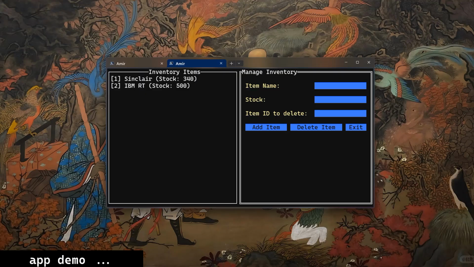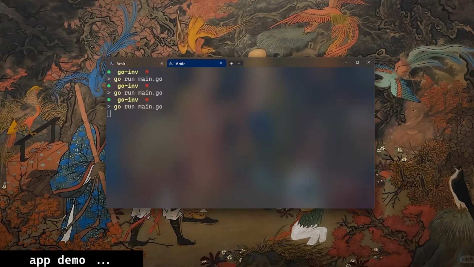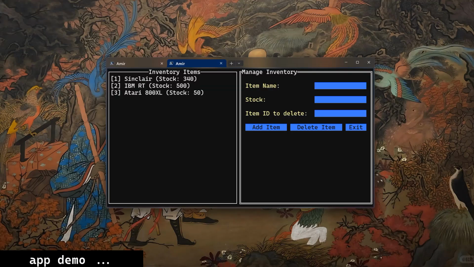Again, if you run the program, you have your main data. Let me just show you also. If we do Atari 800 XL again, let's do 50 pieces, add item, let's do exit, let's run that again, and you will find that Atari 800 XL with 50 items or 50 pieces in the stock still exists in our database or in our JSON file.